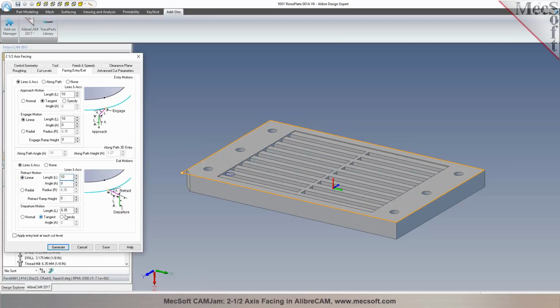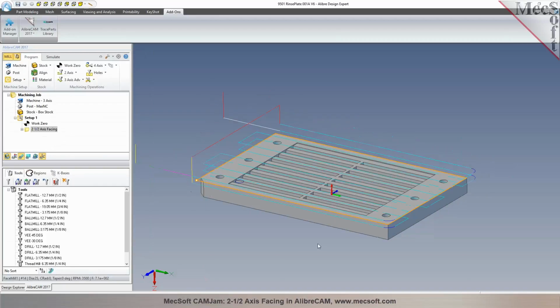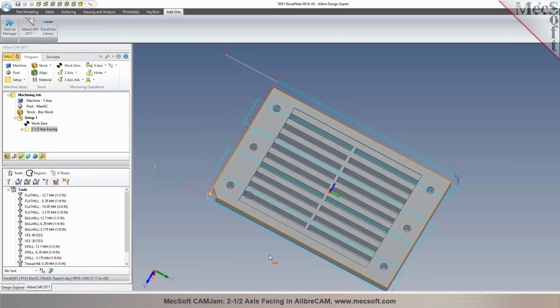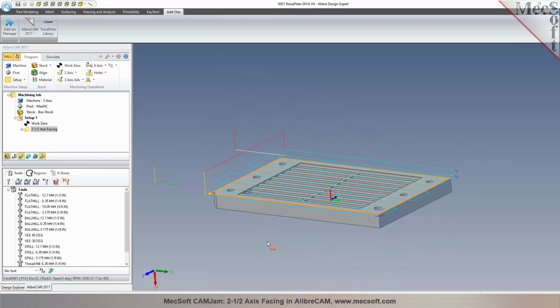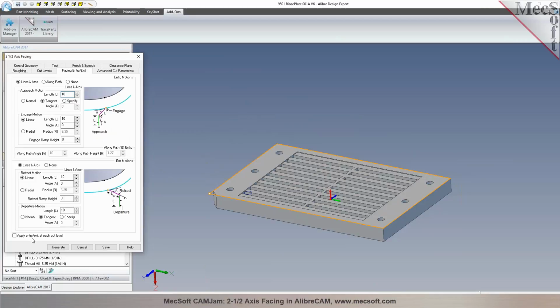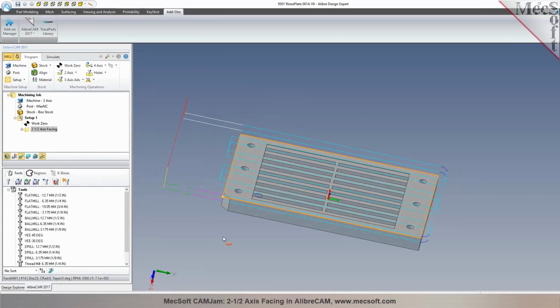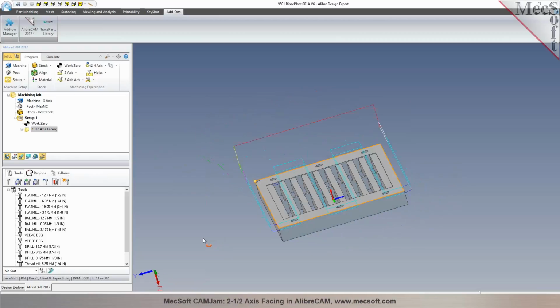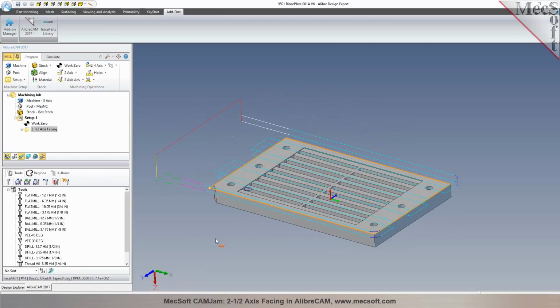And all of this information I'm entering in here can be saved into a knowledge base. So when you have parts similar to these, you could just go back and add them, load them from a knowledge base. I can also apply entry and exit for each of those cutting levels. So there's 2 levels, so we are applying entry and exit for each of those levels. So there's your facing toolpath.